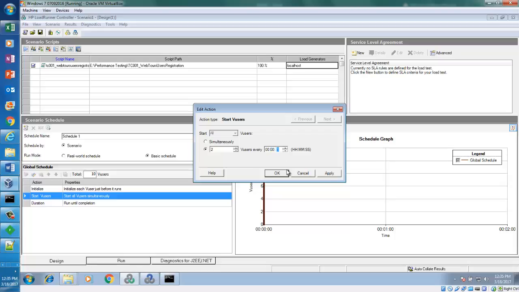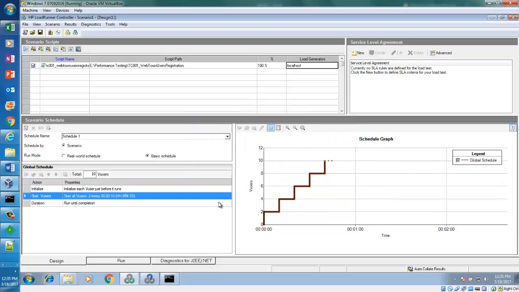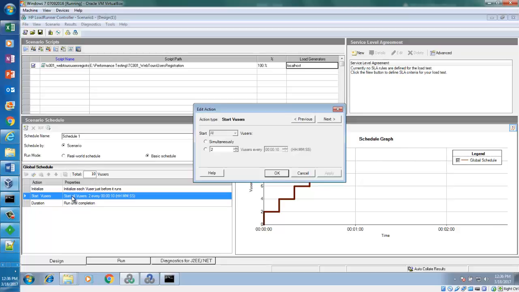So every 10 seconds it will start 2 users. Do not start all the users at a time. How do we do this? Click on design. Click on design and then can you see start view users? You click on that one. Click on design, start the user.